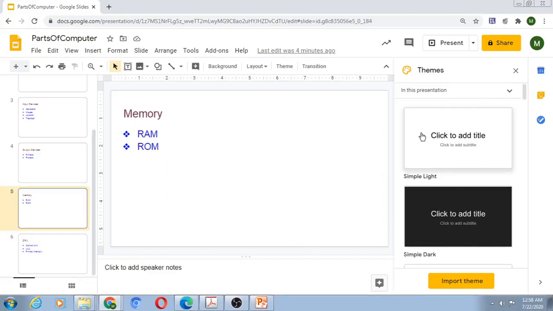The theme has now changed to the simple light theme. No formatting, no colors, no shapes anywhere. Now if you want to apply formatting of your own to this presentation, then you can. One of the methods that can be applied is you can apply a background to the presentation.